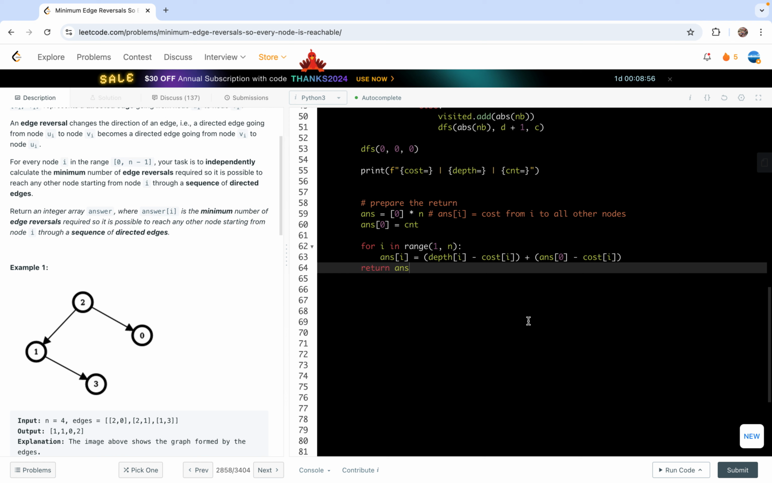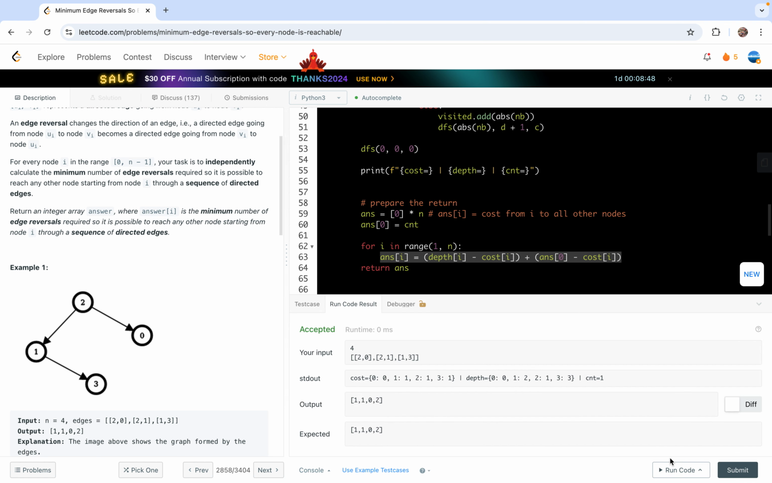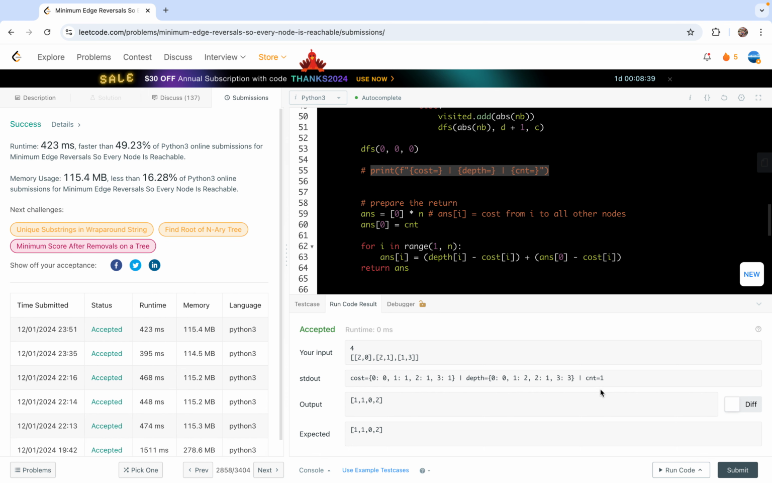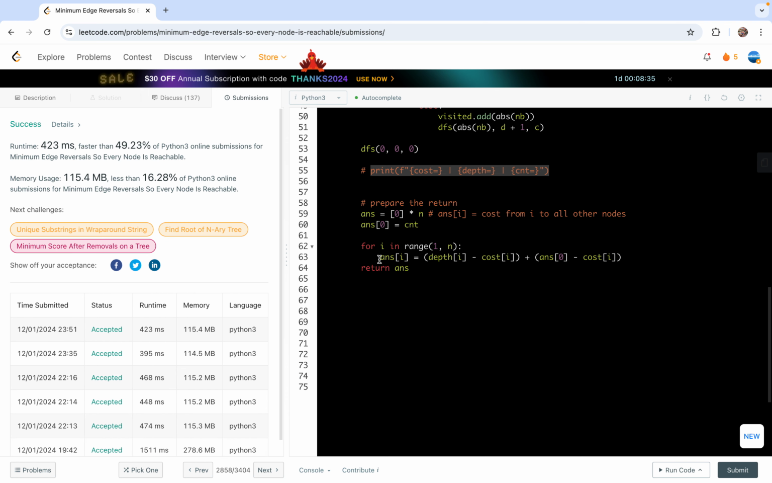Let's first test the correctness and then explain this line of code. So actually it contains a lot of information. Yeah, it passes one example. Let me comment out this print. Yeah, it passes all the cases. So now let's explain this line of code.